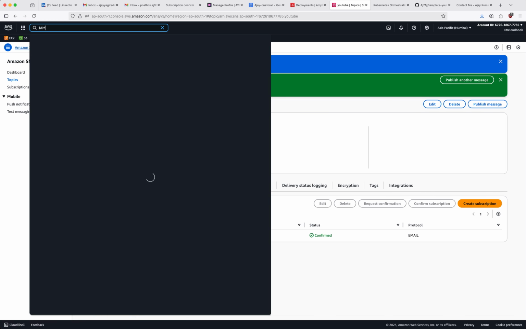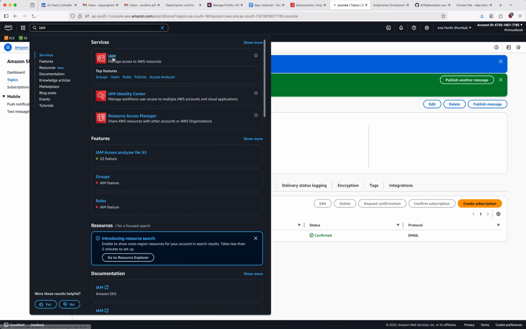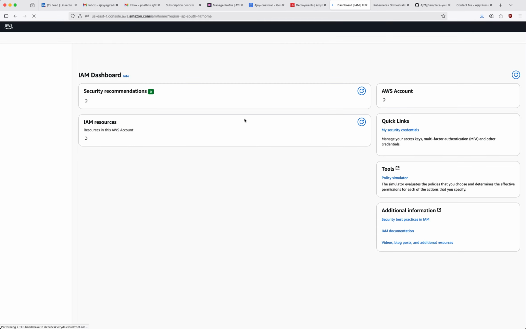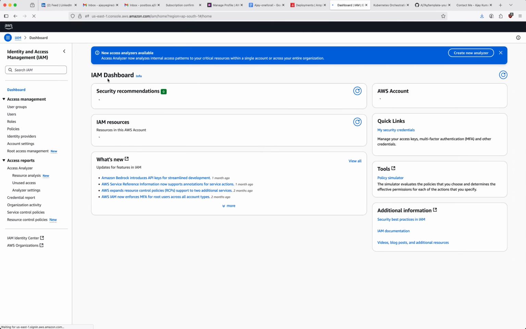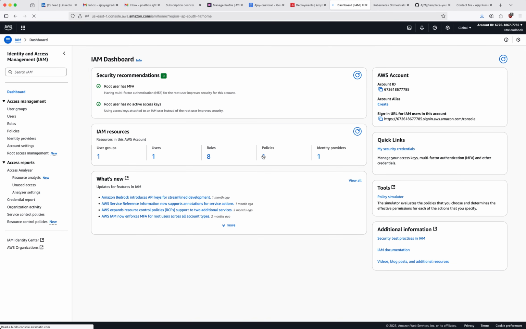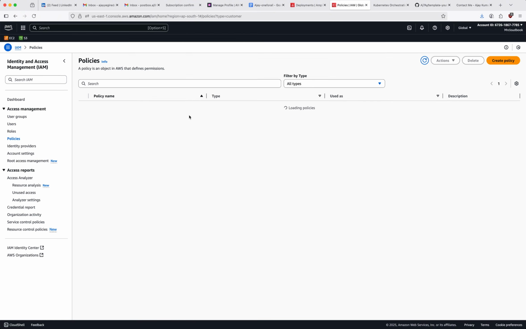In the search bar, you have to search for IAM. Click on IAM and you will come here. This is the IAM dashboard, and here there is the policies option. You have to click on policies. These are all the policies that you have already created. This is the one I created, and I want to create a new policy. So click on create policy.